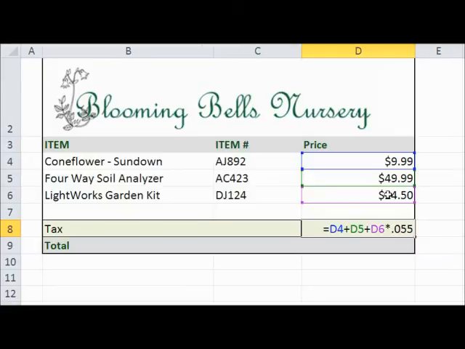Now, is this formula going to give us the correct result? No, it's not. Multiplication comes before addition, so Excel will first multiply D6 times 0.055, and then it will add D4 and D5, and that's actually not what we want. We want these 3 values to be added first, and we can do that by just putting them in parentheses. Parentheses are often the best way of controlling which parts of the formula are calculated first.